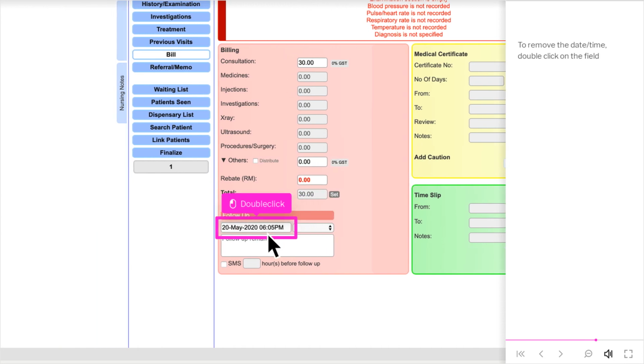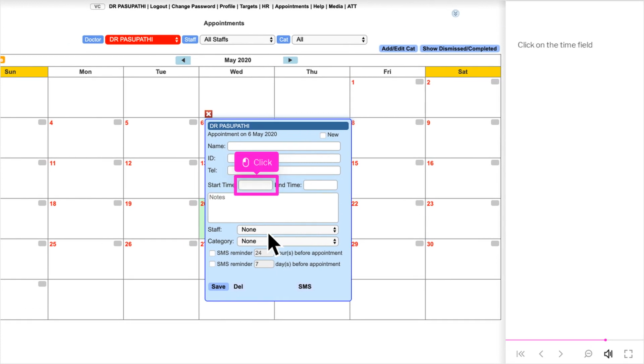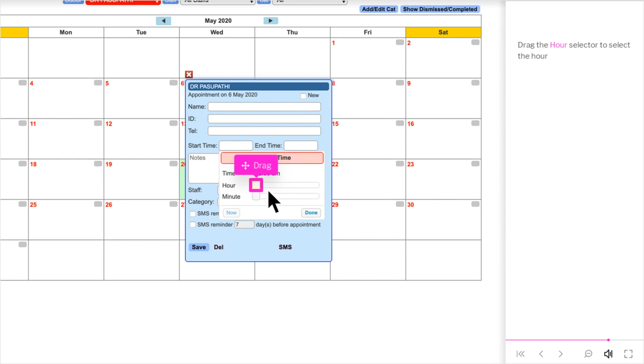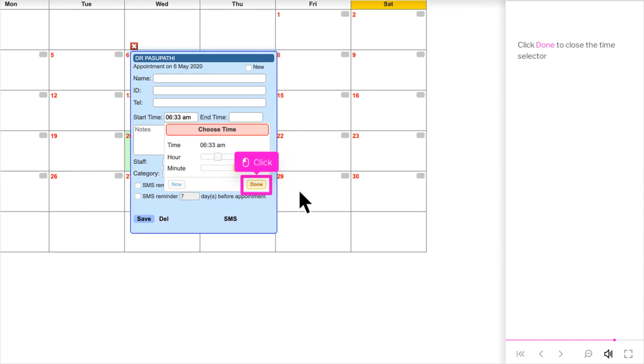To remove the date/time, double-click on the field. Date and time is cleared. Time must also be selected from the time selector and cannot be typed in. Click on the time field. Drag the hour selector to select the hour. Drag the minute selector to select the minute. Click Done to close the time selector.